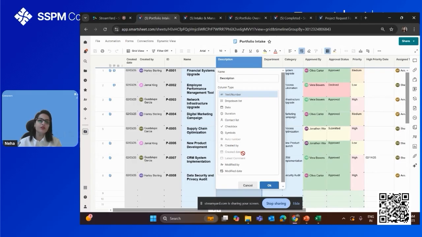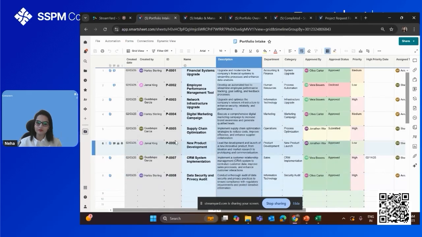For example, if you enable them in your sheet, as you can see, I have them created already. The moment an entry comes to your sheet, it will record who created it and on which date it got created. The same goes for modified by, so for example, who last modified it and the modified date.